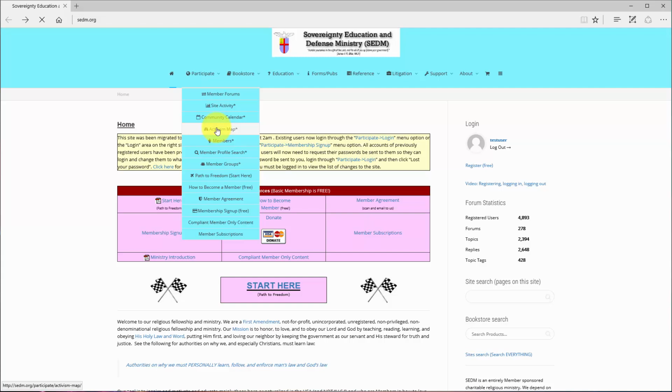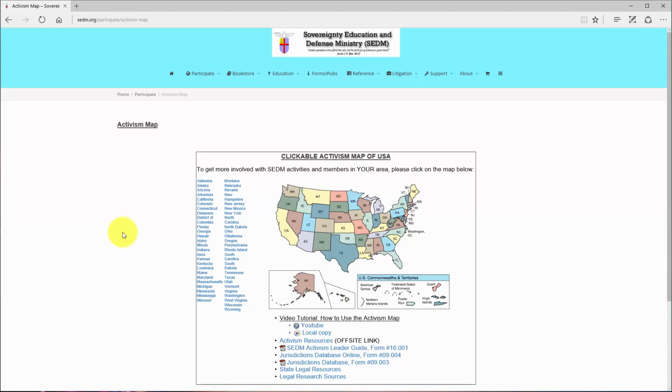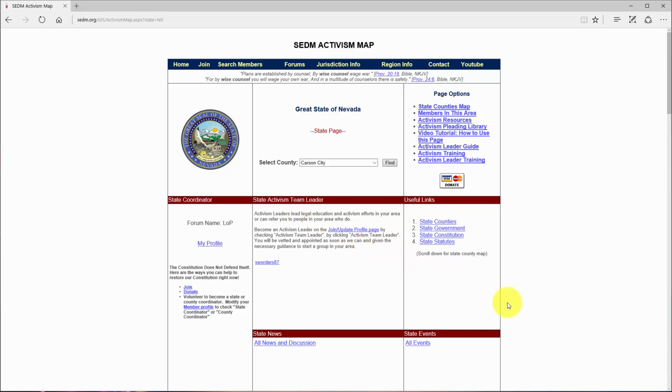So we'll click on that, and we will get a map of the United States, and it will have hot links on it. And we can click on the state that we're interested in. Let's click on Nevada, or we can click on Nevada over here as well. They're in alphabetical order. And we click on Nevada, and it will take us to the activism map for Nevada. And this screen takes a while to load because there's a lot of information on here. It's pretty complete. And so this is our activism map for the state of Nevada.